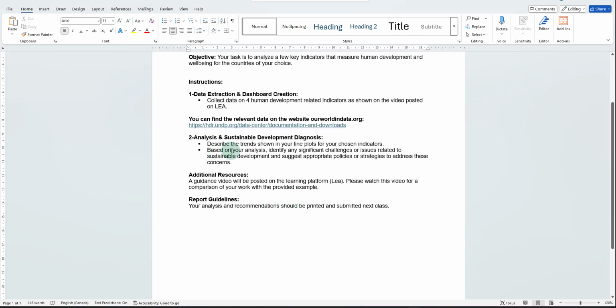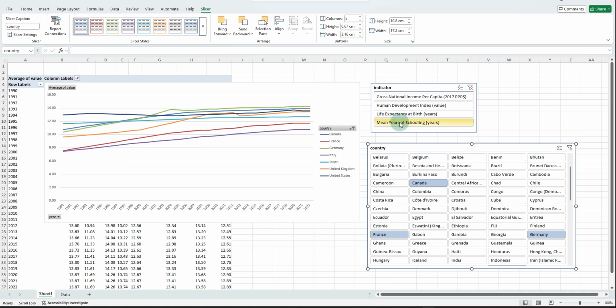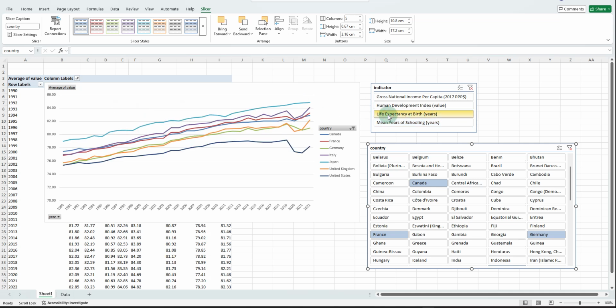If you take a look here, it says describe the trends shown in your line plots for your chosen indicators. Based on your analysis, identify any significant challenges or issues related to sustainable development and suggest appropriate policies or strategies to address these concerns. So whatever you observe here in your charts, you want to say, for example, wow, if you take a look at the mean years of schooling, if you choose a particular country, why is it behaving that way? What about the life expectancy and so on?